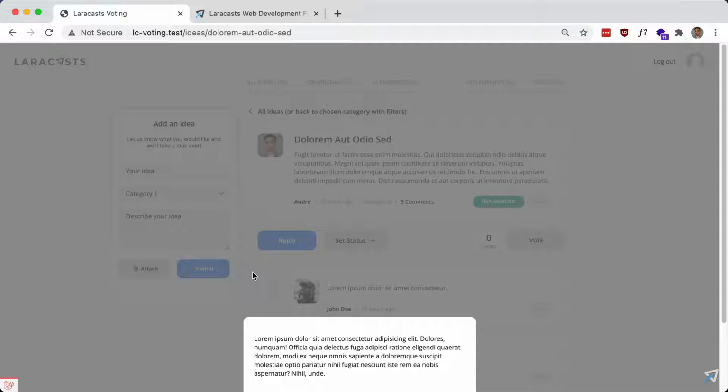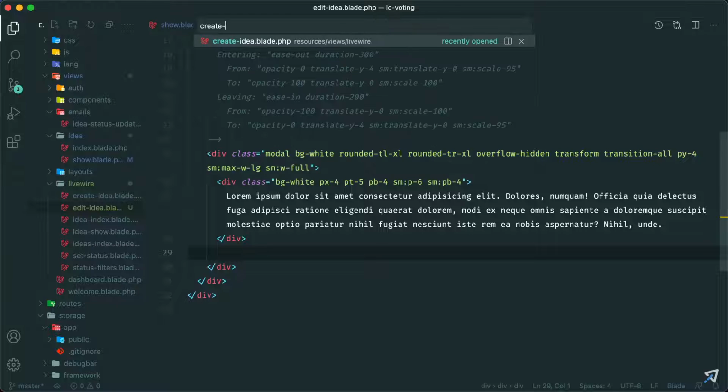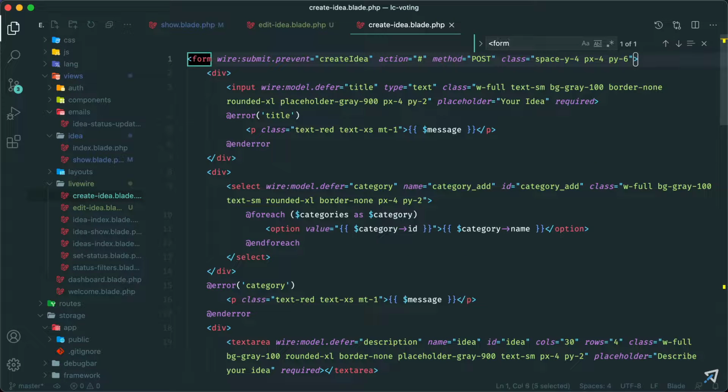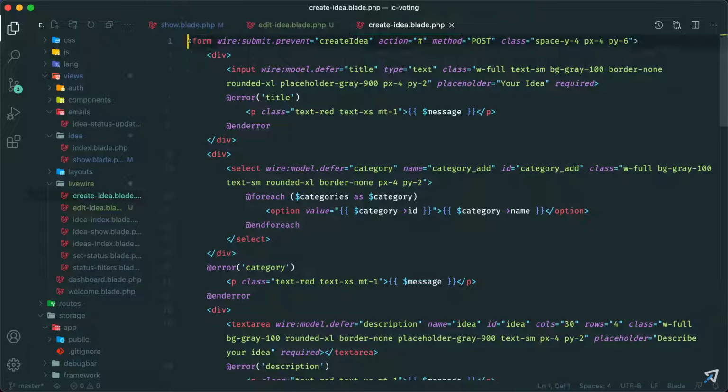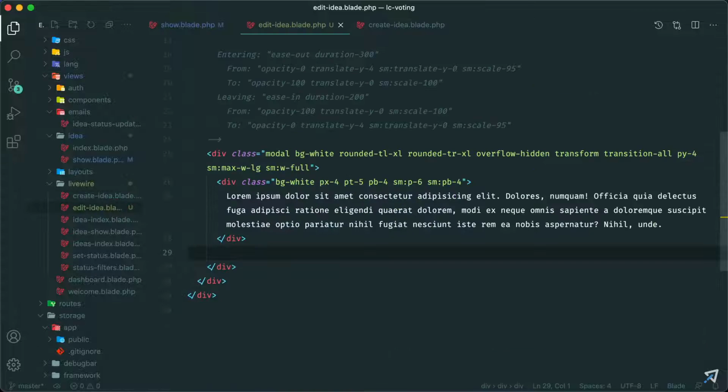Okay. So let's go ahead and grab the markup from the create idea form and then put it in here. So let's go to create idea and look for the form here. Let's just grab everything and see if it renders okay. Okay, and let's put it in here. So let's get rid of this.